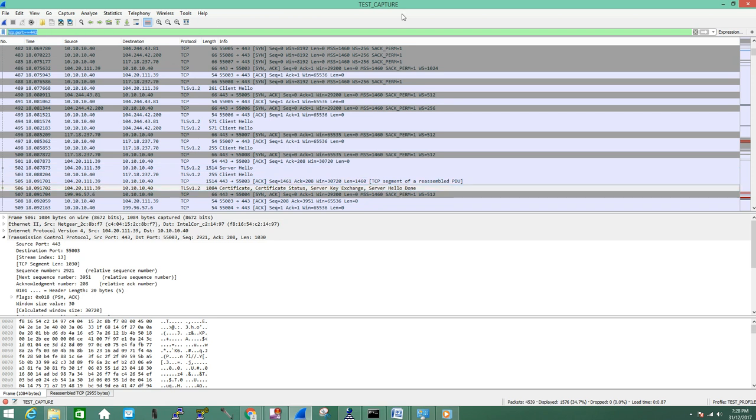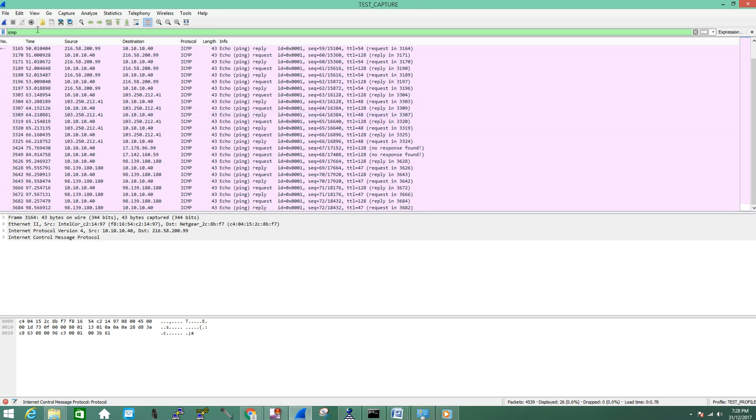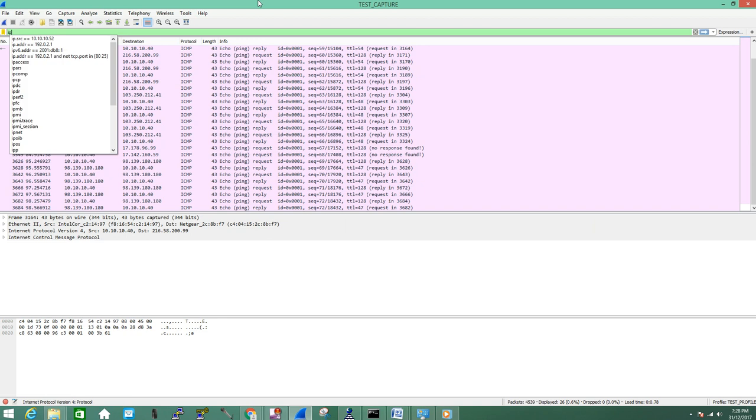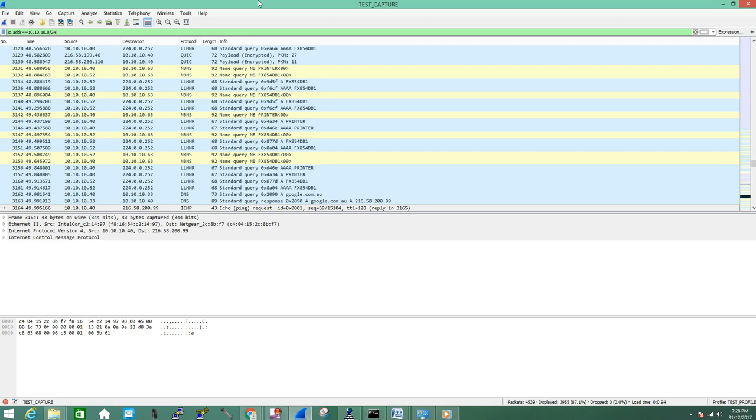Let's see if we captured our ICMP. If you type ICMP and hit enter, you will see all the ICMP traffic that we generated from our test traffic. Also, if you want to capture any particular destination or network, then you can do ip.addr equal to, say, 10.10.10.0/24. So this will show you all the networks, what's happening between this network and this network. So a little bit more advanced.